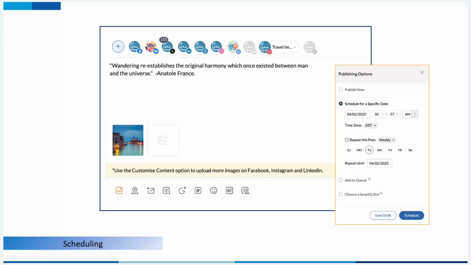Once you've created your content, you don't need to post it manually every time, right? With Zoho Social, scheduling makes it easy to plan your posts in advance, ensuring a consistent presence even when you're offline or busy with other things. You can pick the exact date and time when you want each post to go live. Whether it's a product announcement next week or daily content drops throughout the month, everything can be queued ahead of time. And it gets even better.